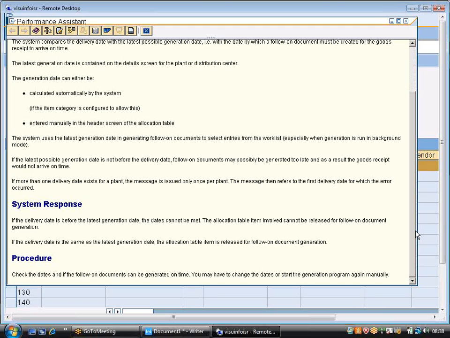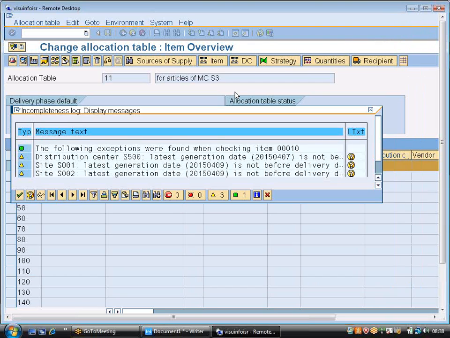Check the dates, and if the following documents cannot be generated on time, we may have to change the dates of the generation program manually.